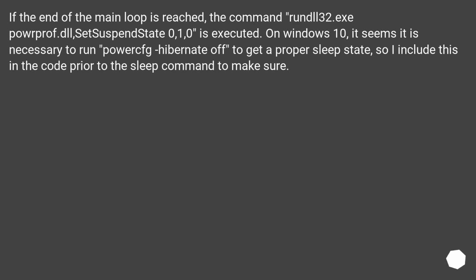If the end of the main loop is reached, the command rundll32.exe powrprof.dll,SetSuspendState 0,1,0 is executed. On Windows 10, it seems it is necessary to run powercfg hibernate off to get a proper sleep state, so I include this in the code prior to the sleep command to make sure.